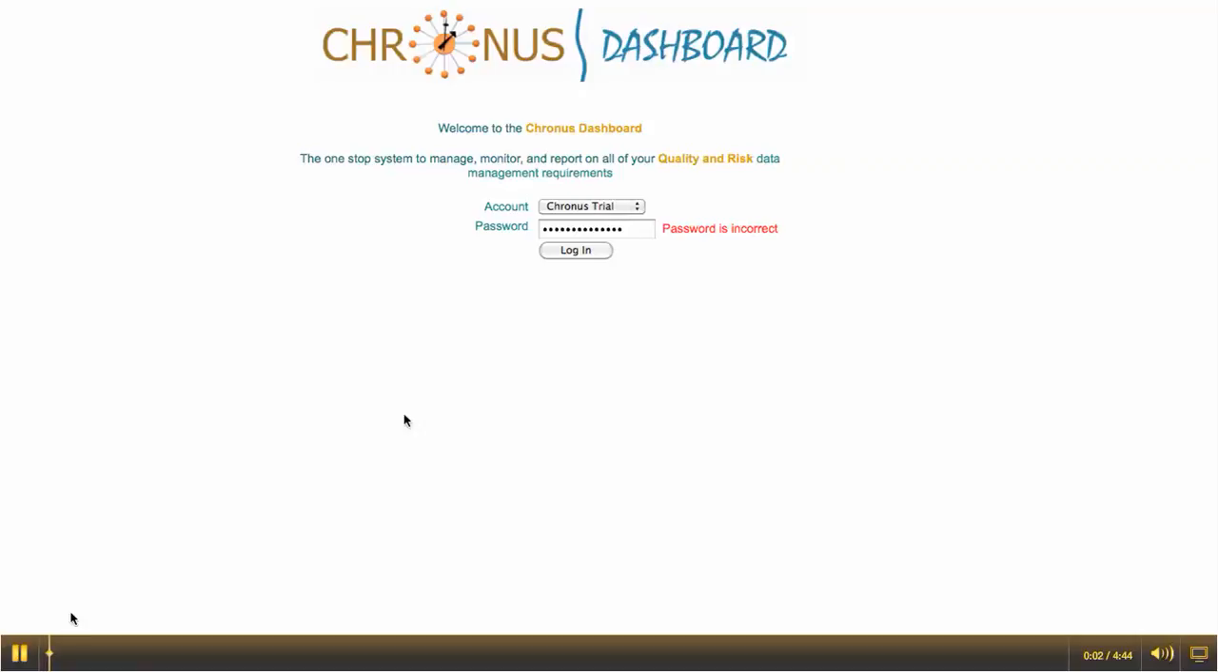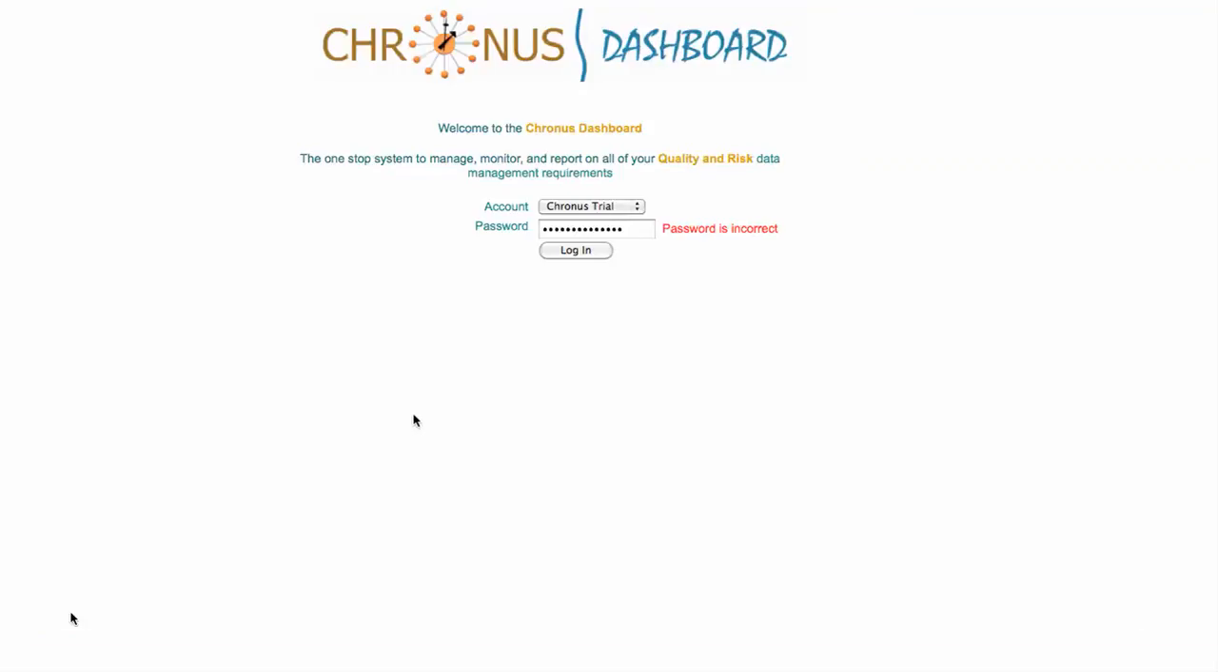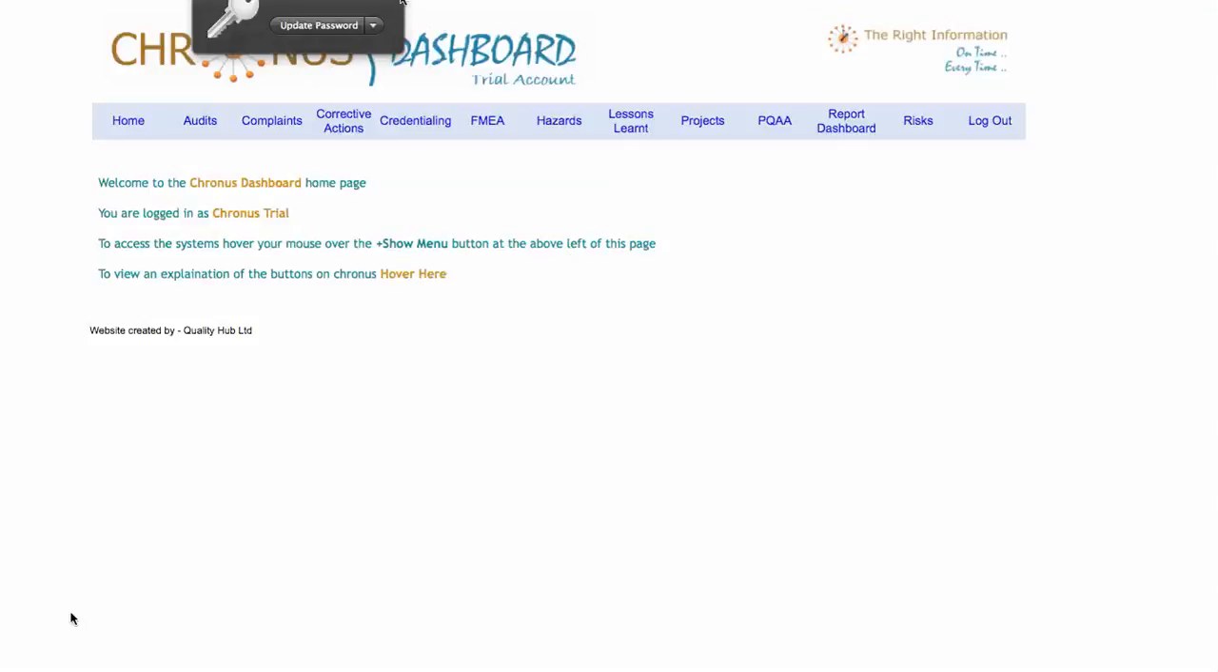Today we're going to do a tutorial on risk management. Once you get to the login page, place in your account and your password. Once you're into the system, you'll see across the top all of your quality assurance activities. Today we're going to be working on risk management.